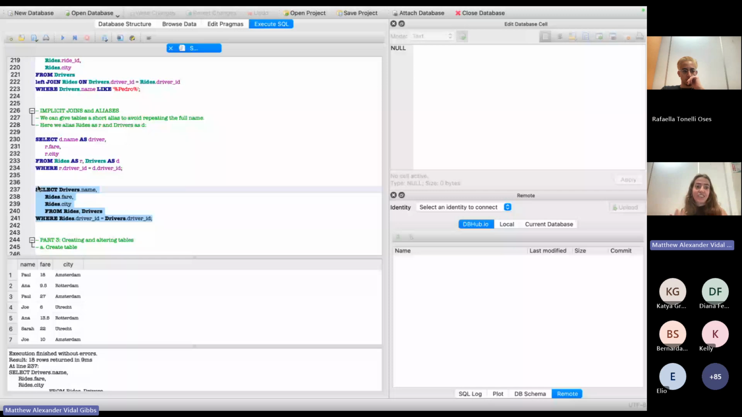Yeah, joins are a little bit more complicated, but they are really useful because usually you cannot make an analysis only with the information from one table. So you will need to learn how to combine these different tables using a variable to connect them. In this case, we're using the driver ID.